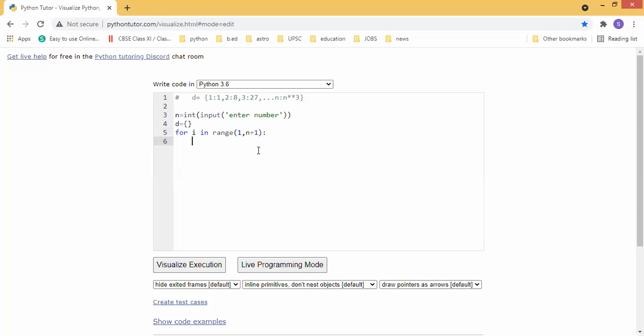So inside, what do we have to give? We have to assign the value by formula. D of i equal to i power 3. That is i star star 3. That is how you can evaluate the power value. Understood everyone? Yes, sir. It will calculate the power, that is the cube value, and assign it to the particular key.